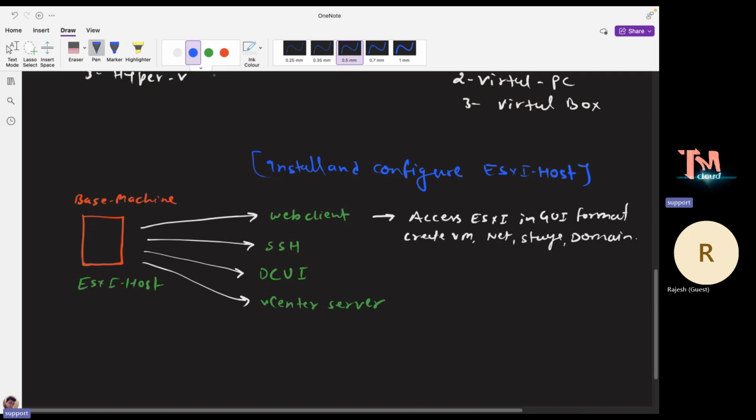Next, SSH, as the name suggests. The meaning of SSH, access ESXi for troubleshooting. Access ESXi using PuTTY terminal, using PuTTY software. Why do we need to access it? Because the PuTTY terminal can help us to access our ESXi and control it with the help of command line interface. You can just execute the command and perform the task.